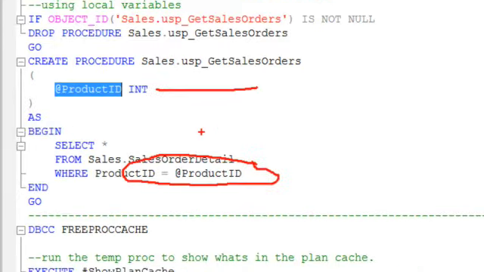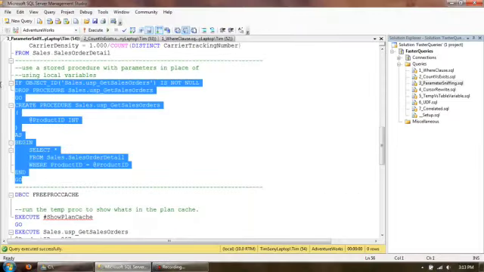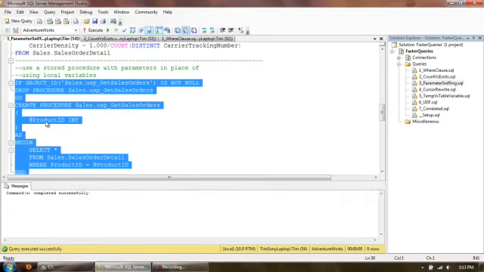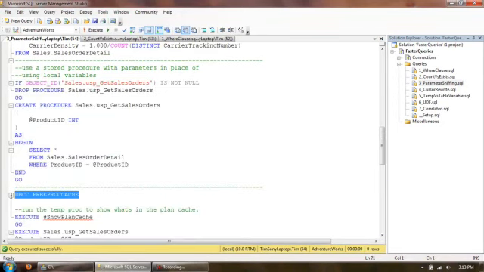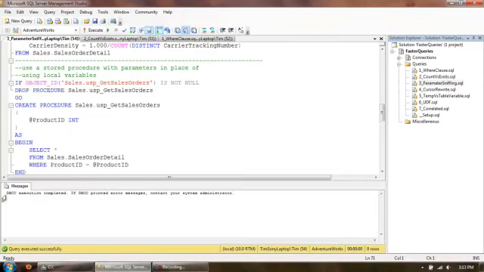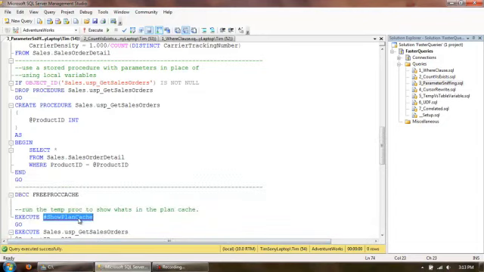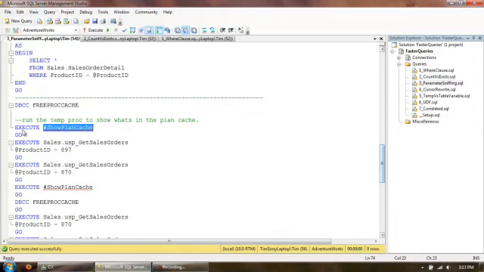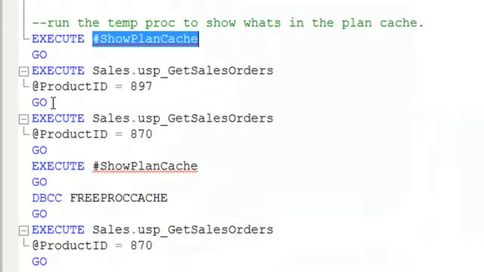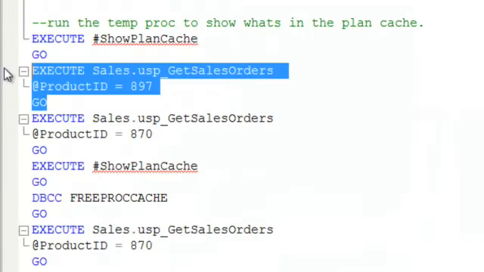So we created this procedure. I'm going to drop it and recreate it. Here I'm going to clear out our procedure cache. You can see that there is currently nothing in our procedure cache. So I'm going to come down here and execute this procedure for the first time. When I execute this procedure, an execution plan will be created and stored in memory for the value 897.